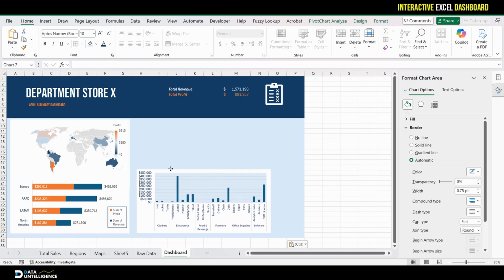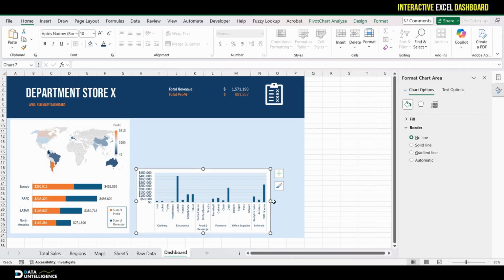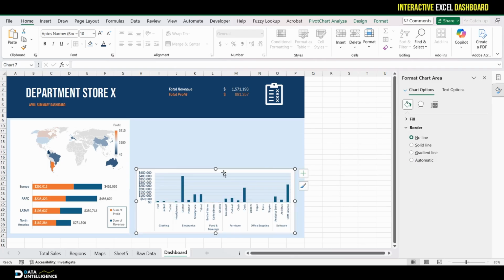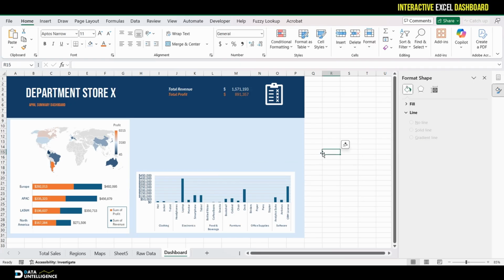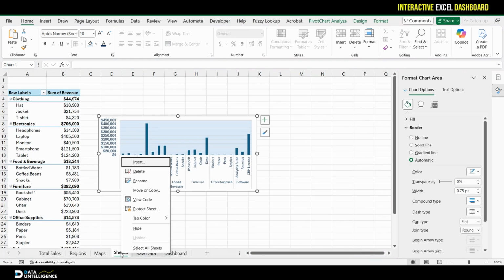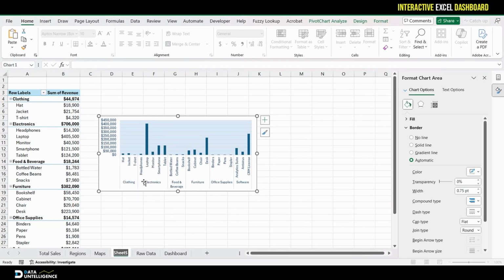Bring it down the bottom. And again, as I've got this chart selected, I'm going to go to the border and select no line. Make it a little bit bigger, slightly smaller. And now our third chart has been created. So let's just go and change the name of this tab because, like I said, it's going to make it easier when we create those filters. So we'll call this one products.